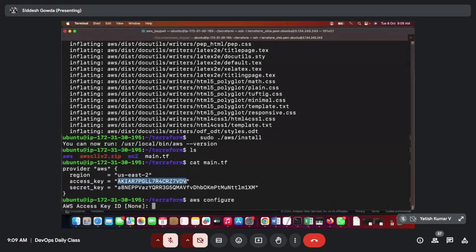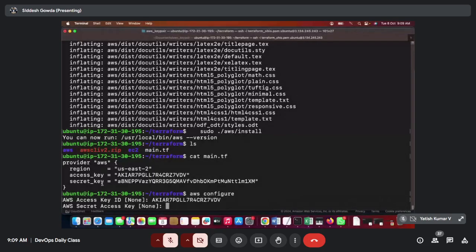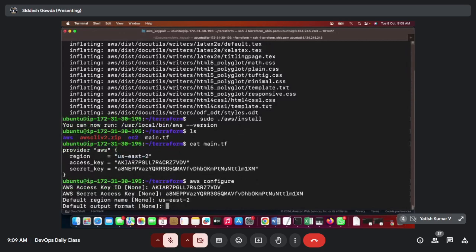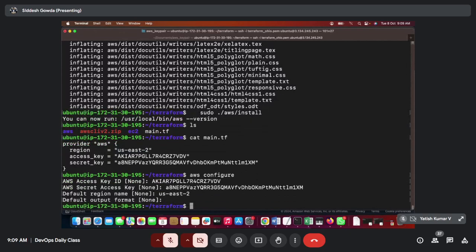access key, secret key, and then region. Done. So in this way, we can also configure the providers. This will be identified and it will be available for any operation. Clear with this? So in this way, we can provide the providers.